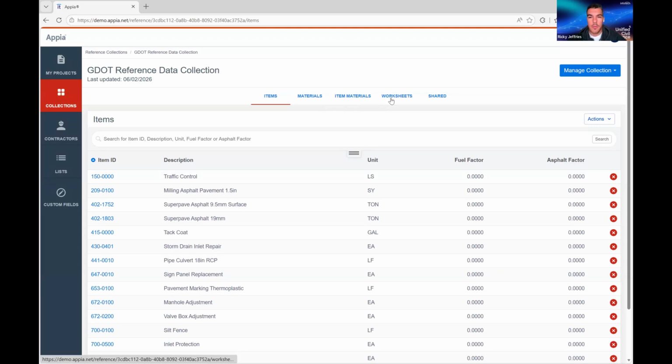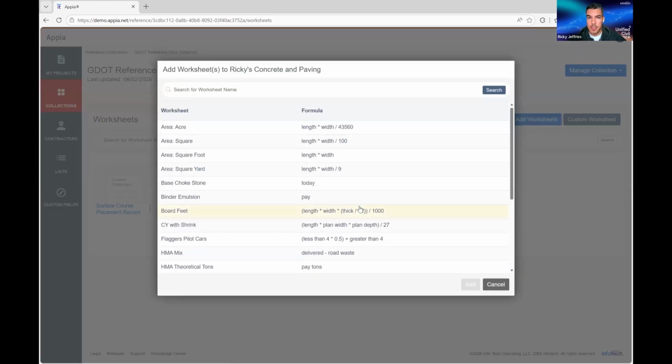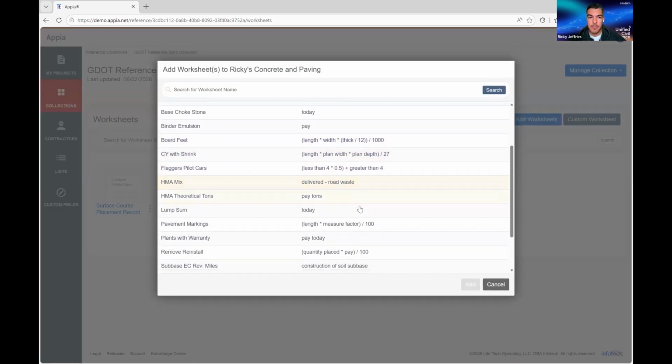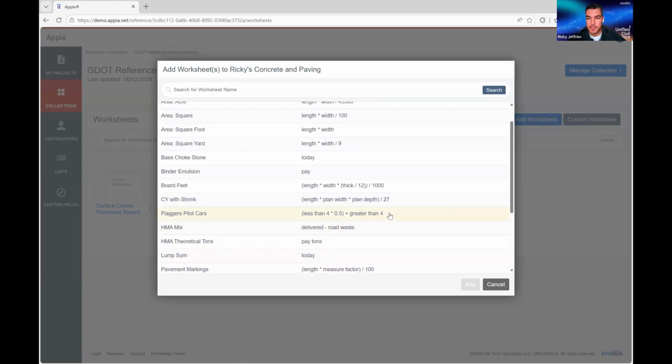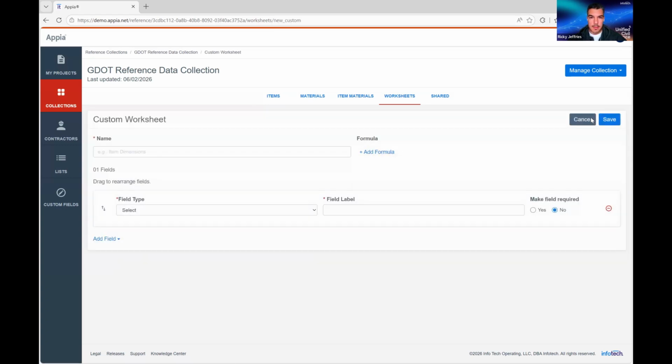And we're going to navigate over to worksheets. I also already have a custom worksheet set up here, but I do want to show you how you can add our standard pre-built worksheets in case those are sufficient for you, or you can create your own custom worksheet. Selecting custom worksheet kicks off the worksheet builder.